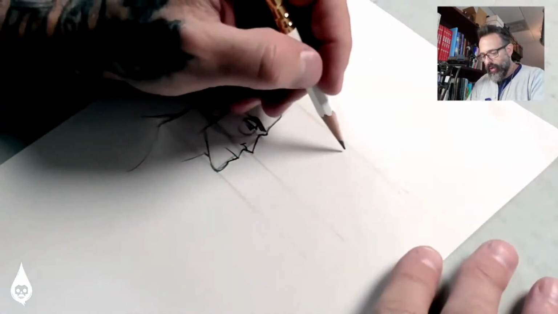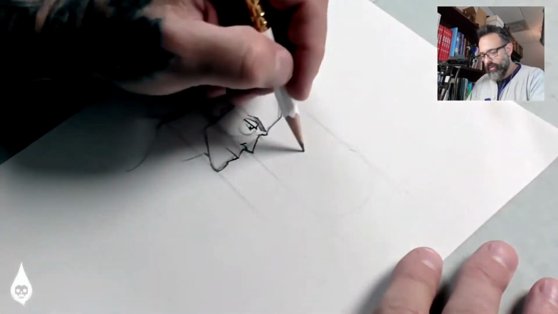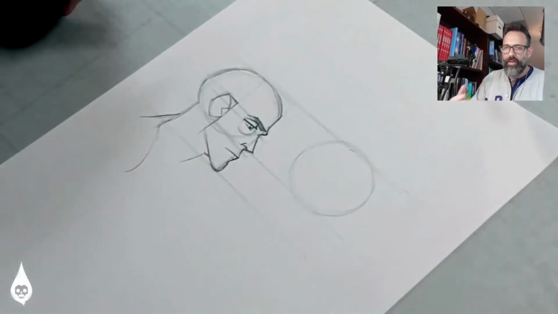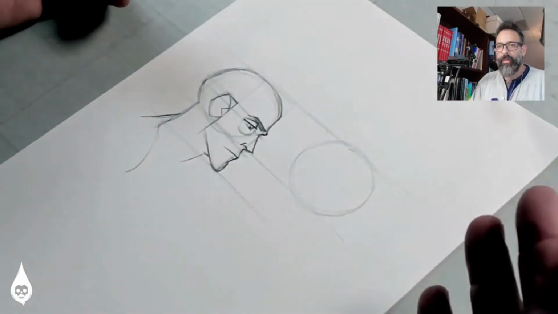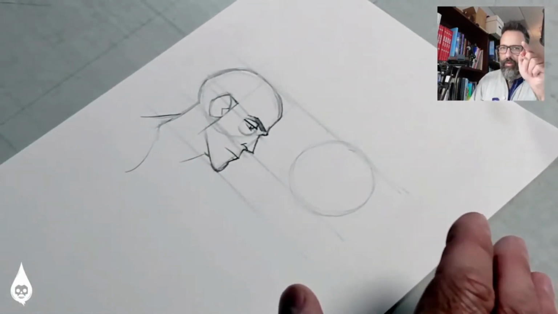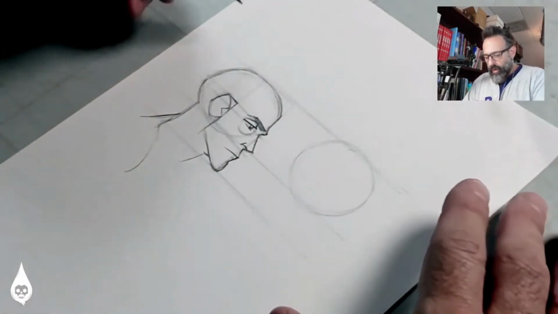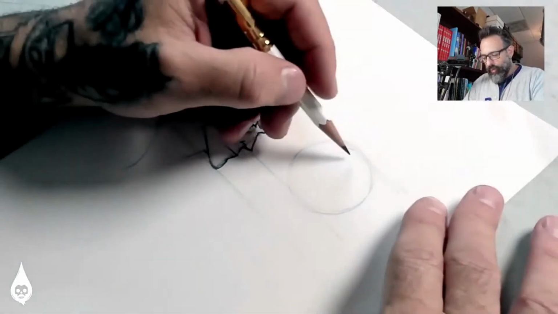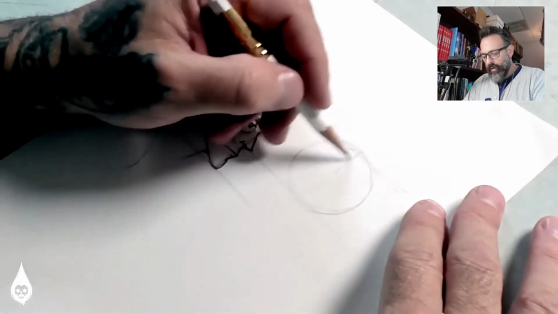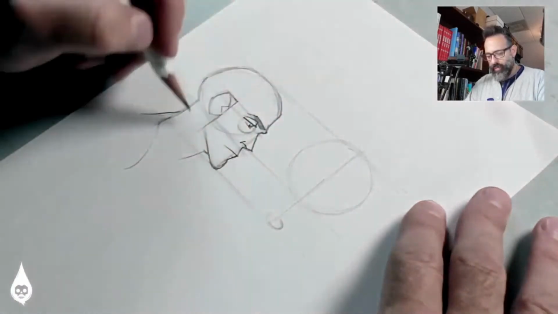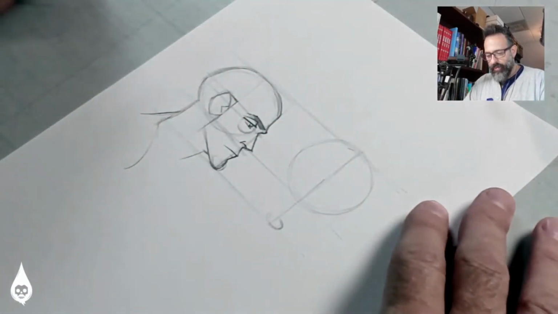So let's get the cranial mass in place for a head-on view, which is a very flat presentation of the face, as is a profile. We'll get into three-quarter view on the next lesson, which gives you the most volume. So if you draw a line down the center of the cranial mass, down here we'll get our chin in place, lining up with that.